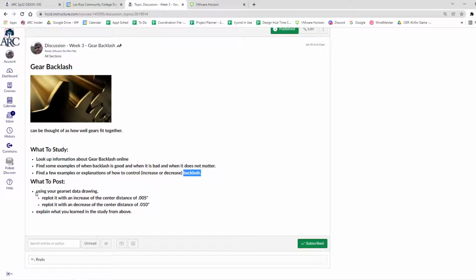And then I want you, after you've figured this out a little bit, to use your gear set data drawing that you made last week and replot it, but increase the center distance 0.005 and then do it again at 0.001. This would be part of a design review. Okay, eventually. But we're just going to be working right now to make sure that you can do it. And then just explain what you learned in this study.